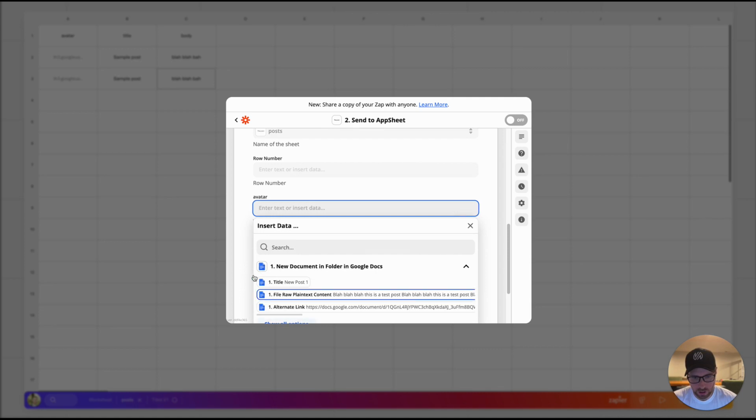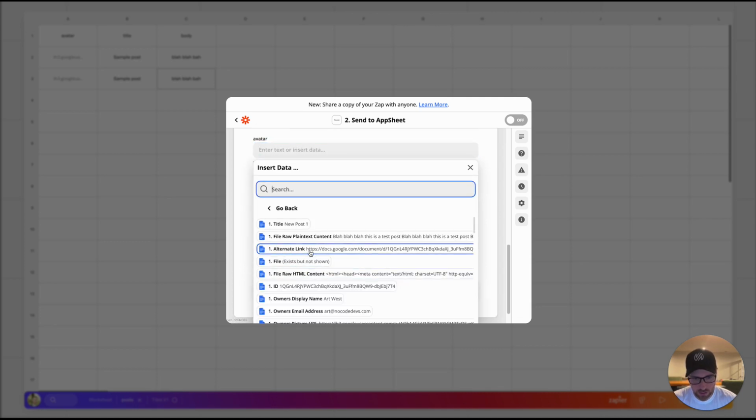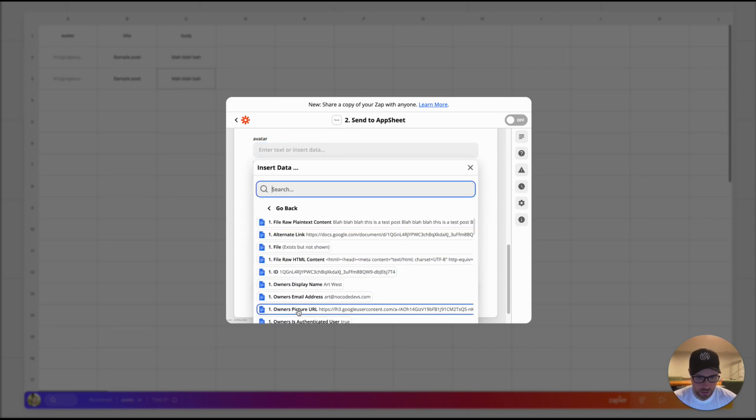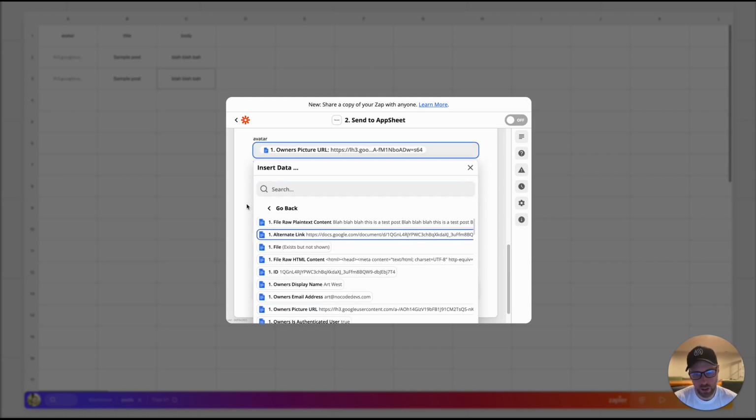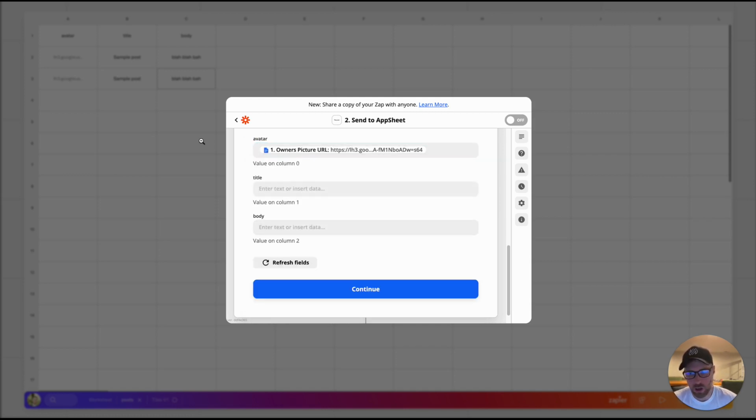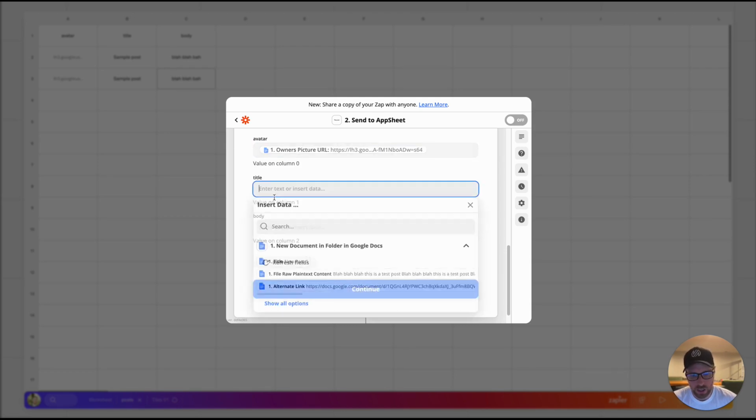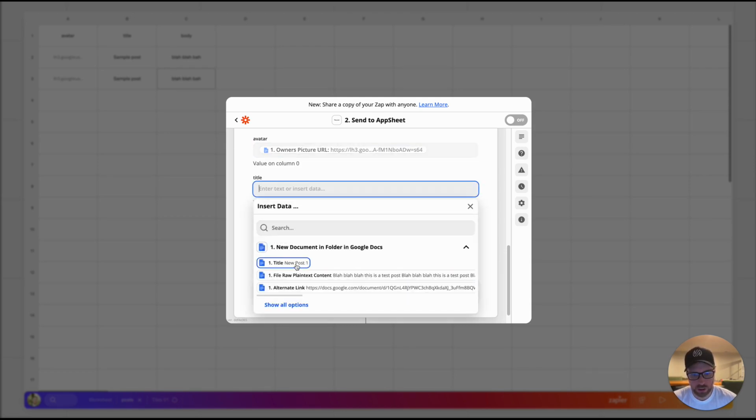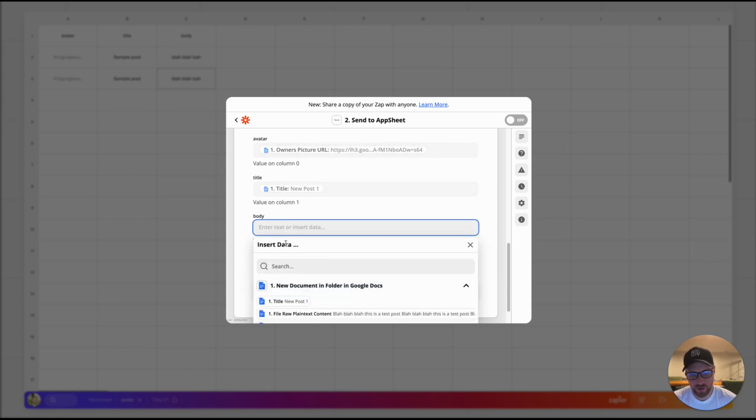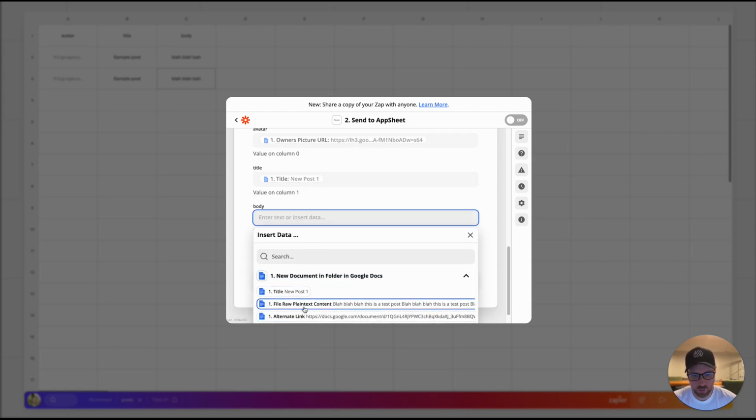So for our avatar, we are actually gonna look at all these options here, and we're gonna pick owner pictures URL. So the owner of the doc, their picture URL is gonna sync to the avatar space in our spreadsheet. The title, we're just gonna choose the title of the doc, which is new post 1. And then for the body, we are just gonna choose the raw plain text content. This is where we typed in the body of our Google Doc.